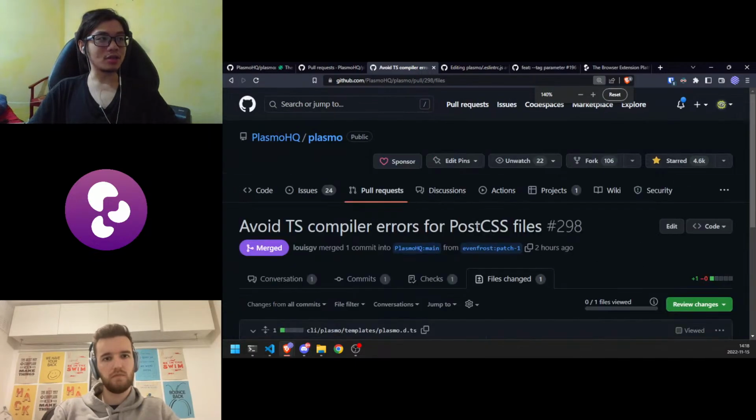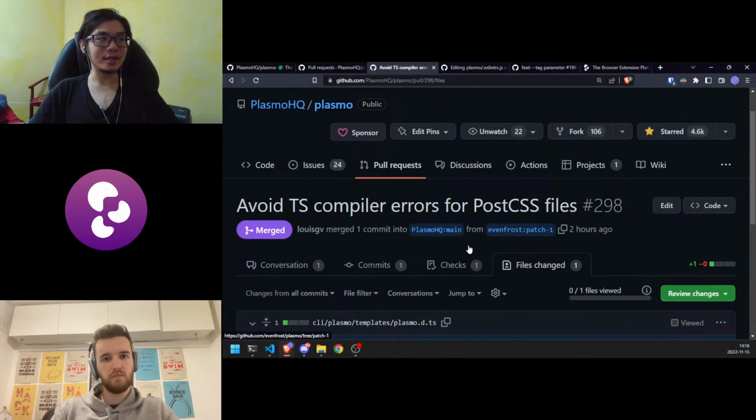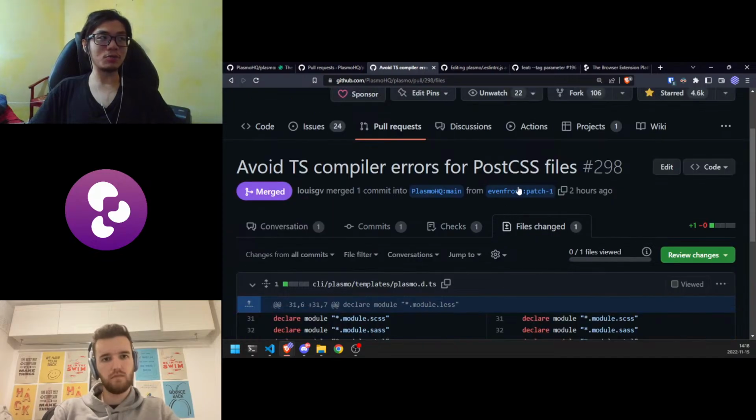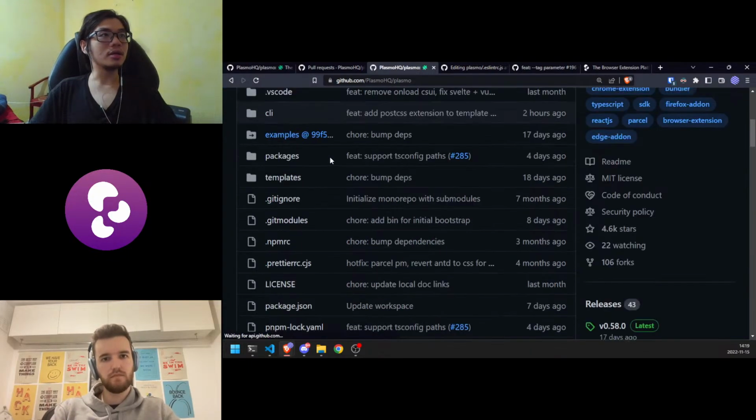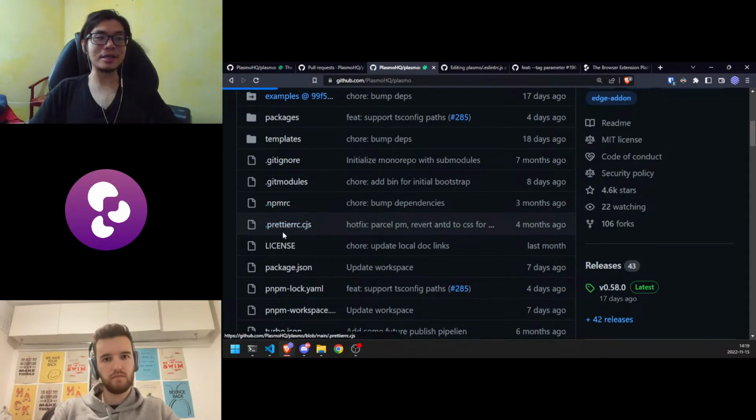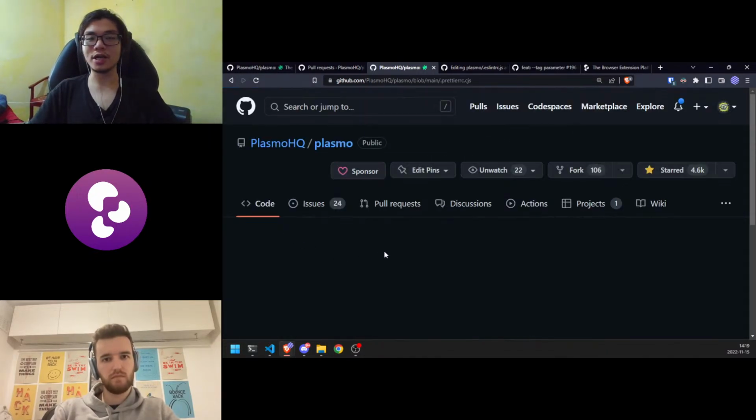Now, when Even Frost contributed his PR, it's very likely that he used GitHub itself. So this is one method, the easiest method, to contribute to the Plasmo framework: to use GitHub itself and the code editor built in. And it is likely what Even Frost did. What he did was simply go to the file that he wanted to edit. In this case, let's say I pick a random file, the prettierrc.js file.